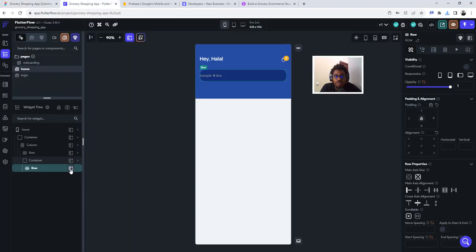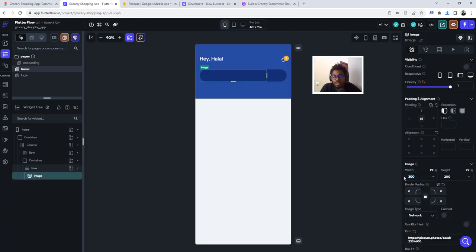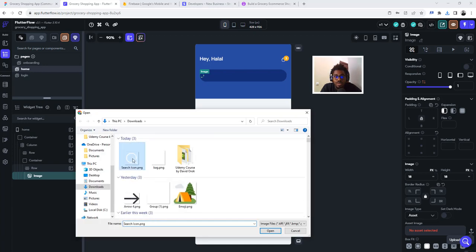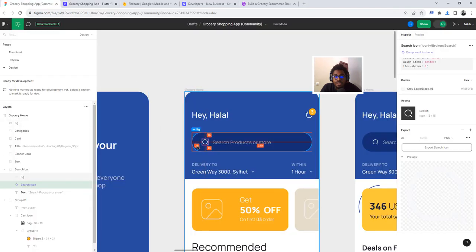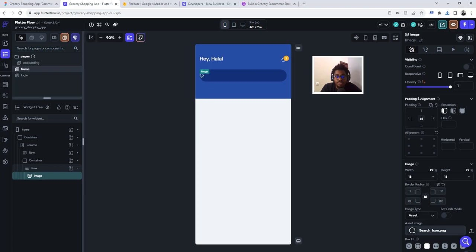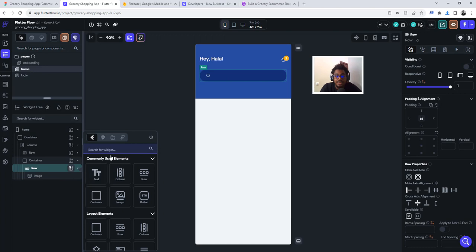So in this row now I will click on add a child to that row. I put an image that is going to be 18 pixels by 18 pixels, and then remove the border. Change from network to asset and click on this icon here to upload the image. So now I have the image, I click on it, I upload it, and there you go. Now we need to space it from the left. This is going to be 28 from the left, so we will say the padding on the left is 28.